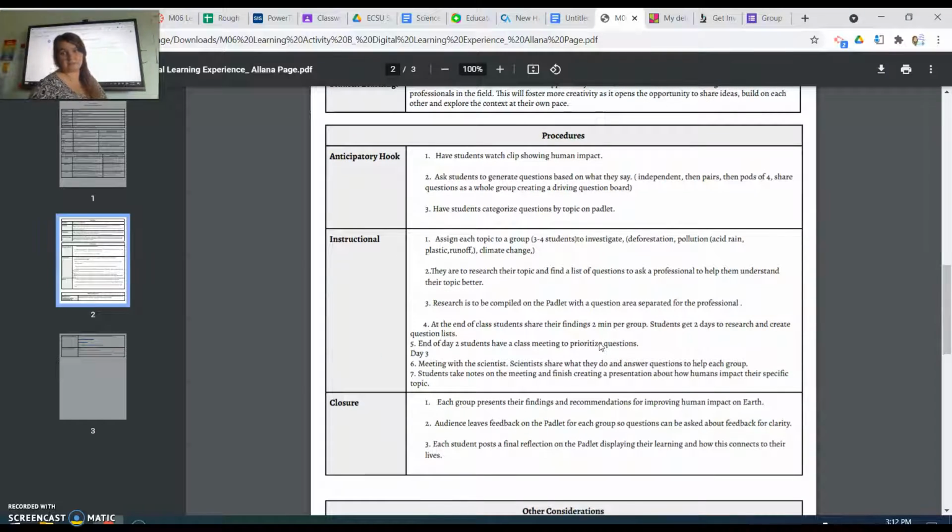But students will work together. They'll use the Padlet to compile their information. You might want a Padlet per group or maybe one per class, depending on your personal setup. That's the great thing about the Padlet, is it's very open-ended and you can transform it. And then you can use the Padlet for them to really organize those questions, because you only have so much time with your professional scientist, so you're using it to the best of your ability.